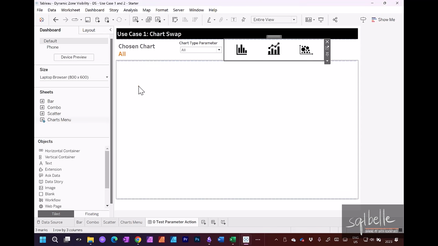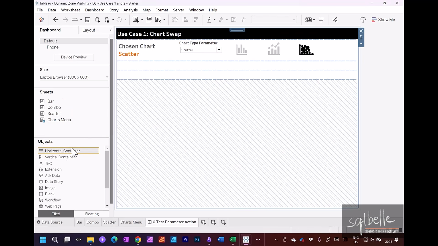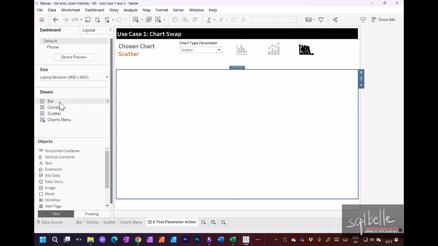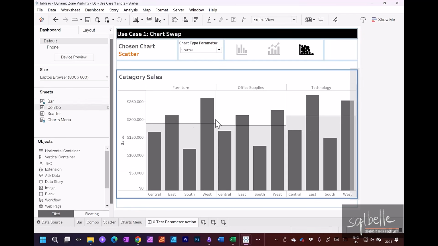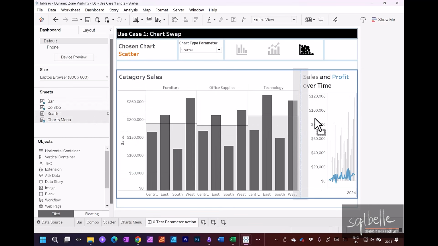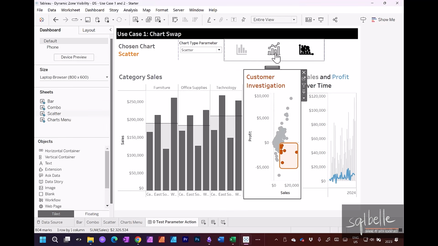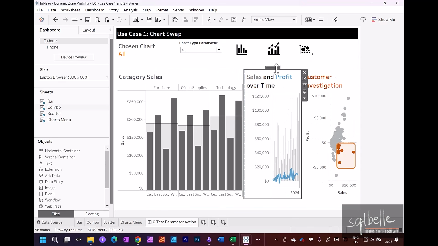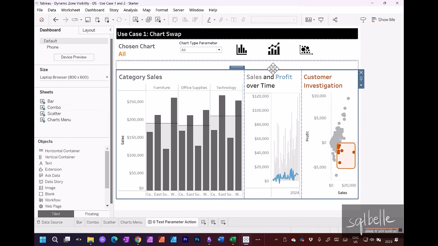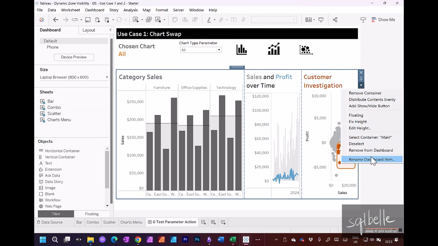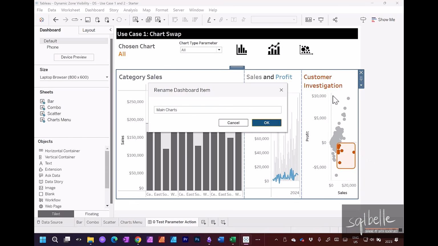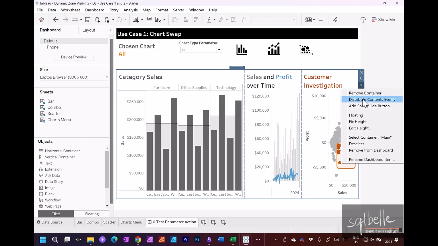Now that we have some of the parameters in place, let's put our charts in. In here, we're going to use a container. We will use a horizontal container and we're going to put our bar, combo, and scatter side by side. Okay, let's add our horizontal container. We're going to put our bar, our combo right beside it, and our scatter plot. We're just going to move things around. So we have the bar, the combo should be in the middle. And in here, again, double click on the handlebar, select the container. Let's rename this. Let's call this main charts. And we are also going to distribute the contents evenly.